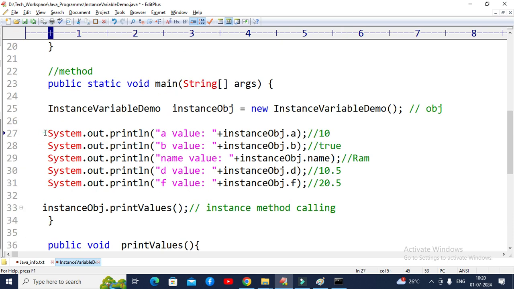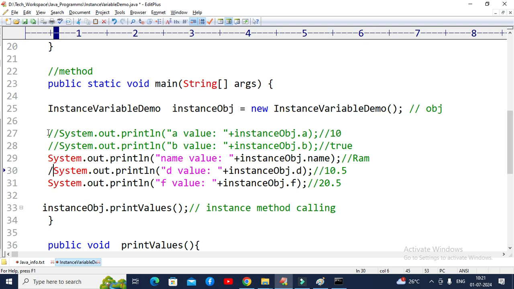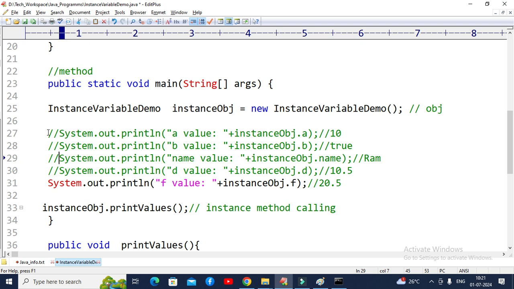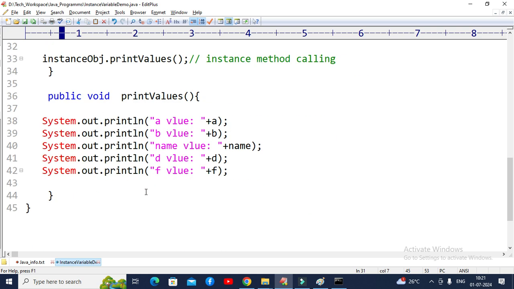Now let me comment this one so that I don't execute these lines and don't get confused. When I comment this, at runtime the JVM will not run these lines of code. At this time we are expecting the value 10, then true here, and we are expecting ram because we have used the ram variable here. Then we are expecting d as 10.5, and then 20.5. Let's see whether we are getting the same values or not.